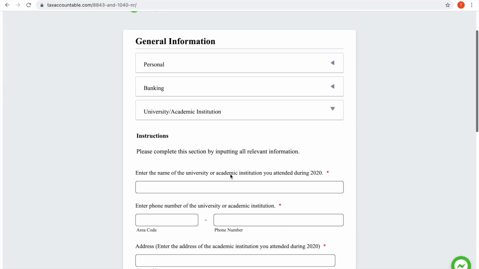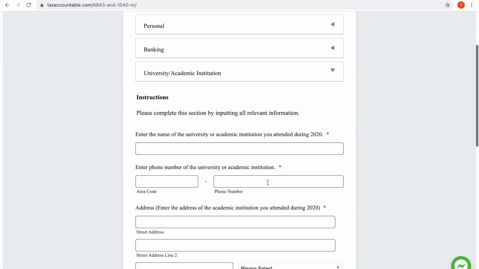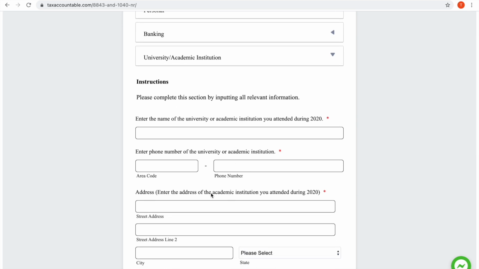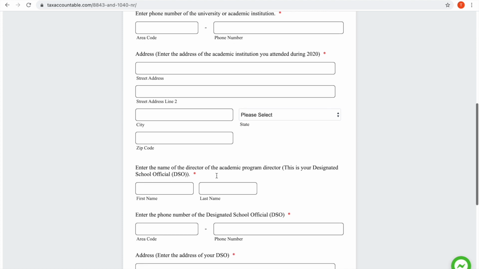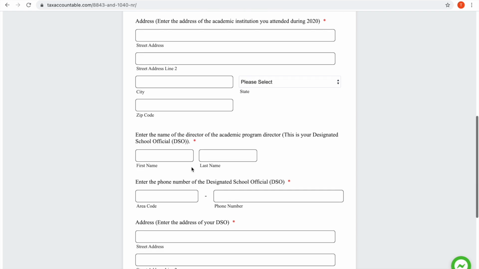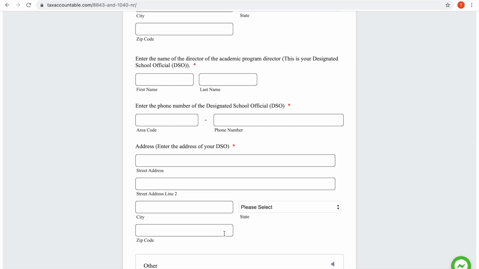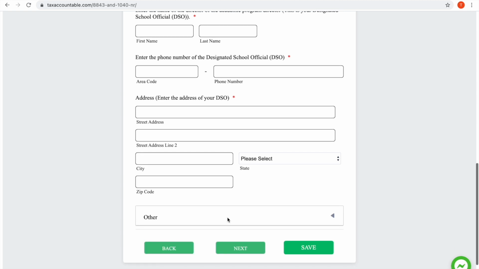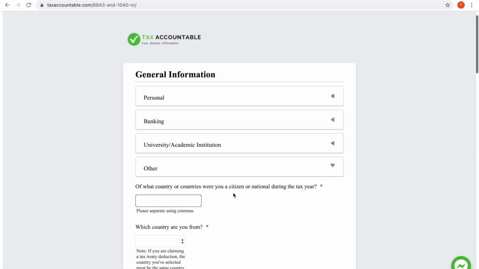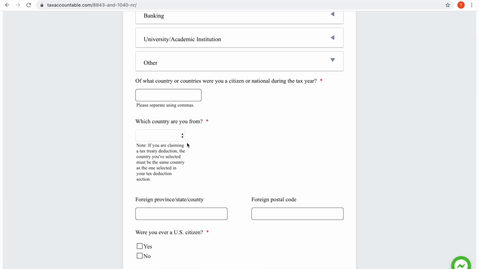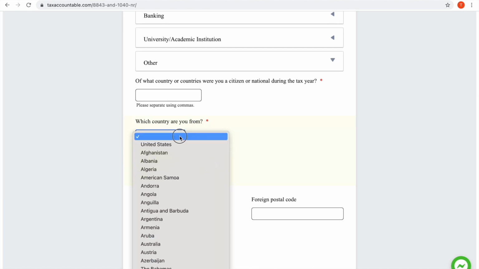Next, you'll want to fill out your university and academic institution information, the name of your university, the address of it, and then you want to put in the director of your program, which is your DSO, designated school official. You want to put in their name, their number, and their address. You can probably just put in the school address here if they don't have a different address from the institution. And finally, down here, you can go in the other category and you can select what country you're from in this drop down box.